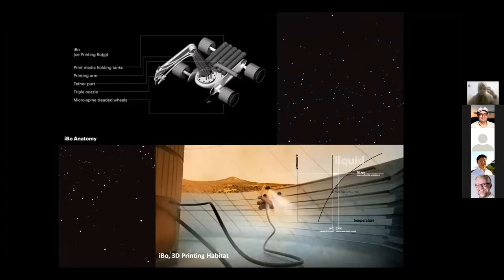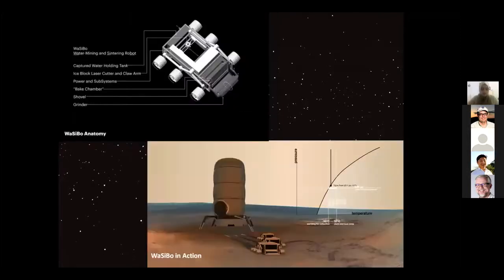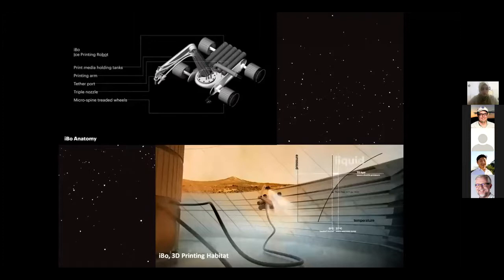Vasibo is a regolith-sintering robot for the foundation of the habitat. It works fully exterior to the pressurized membrane, so it doesn't bring in regolith contaminants. And IBO itself works in the interior pressurized membrane, depositing water ice from vapor on the inside of the pressurized membrane.